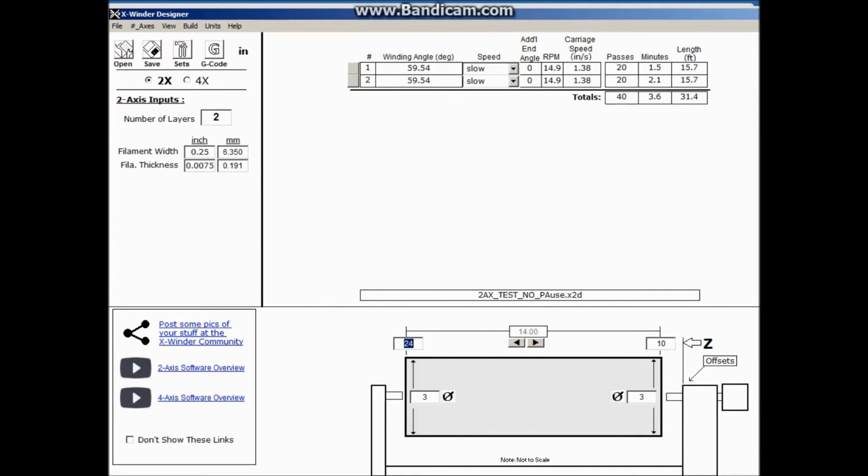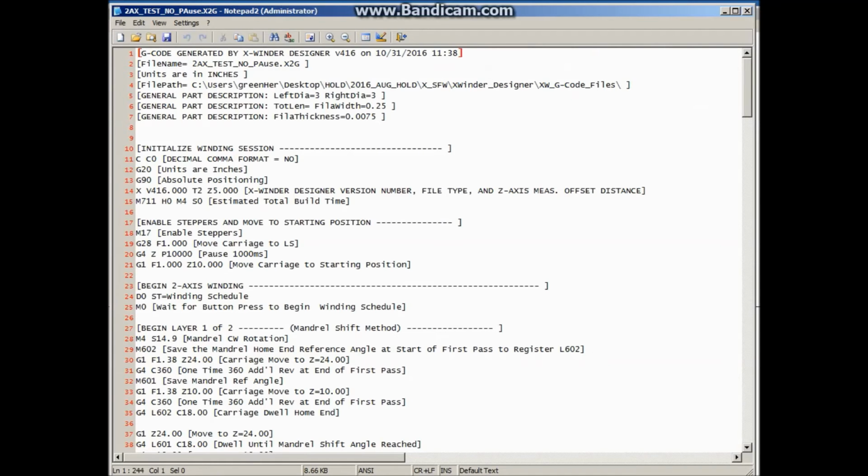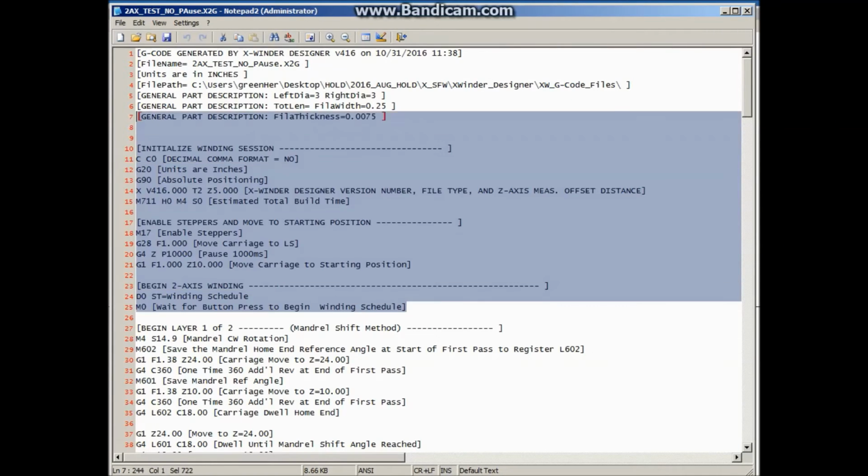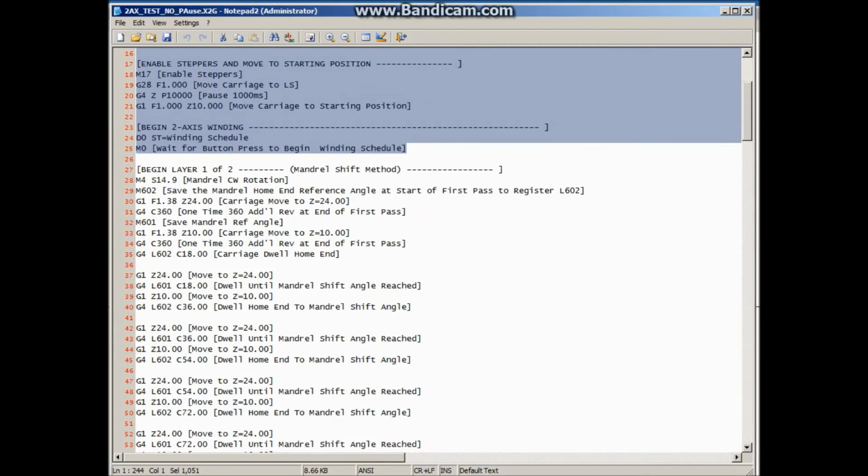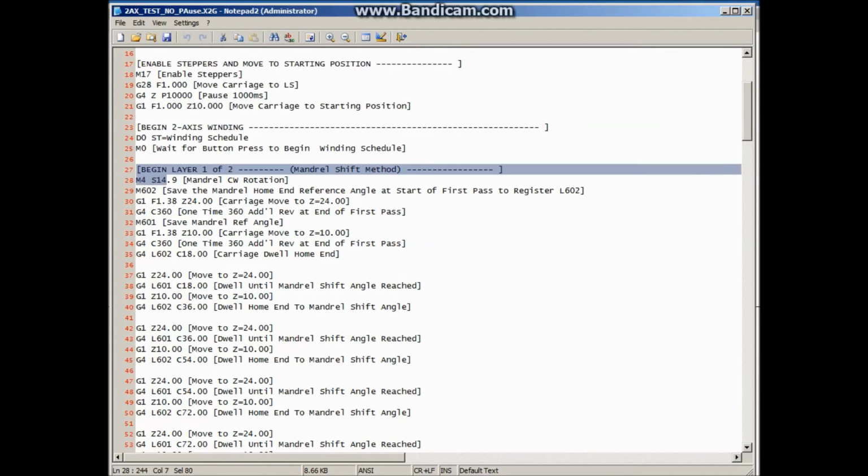If we look at the G-code here, now here is the G-code that's output from the file, which is right here. So this is all setup information, as you've probably seen this before. And what we want to do is, here is the beginning of the first layer. The mandrel is started at 14.9 RPM. We're marking the starting spot.